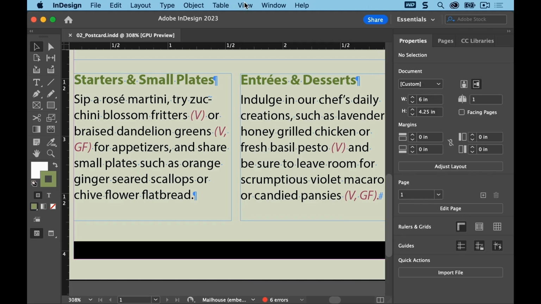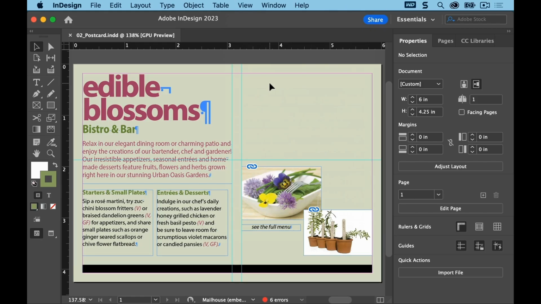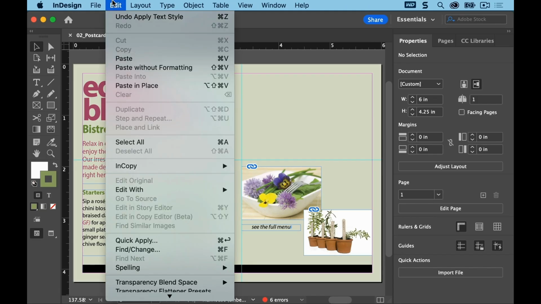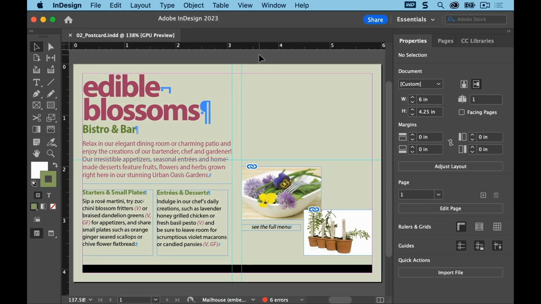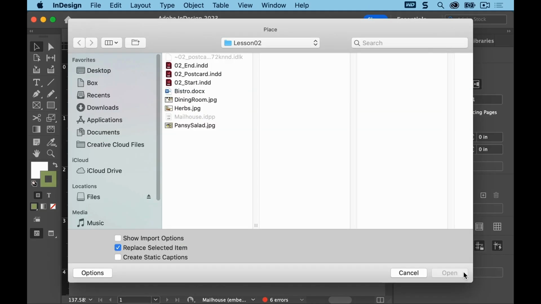First, choose View, Fit Page and Window. You will position the graphic in the upper right quadrant of the postcard. Make sure that no objects are selected by choosing Edit, Deselect All. Click the Import File button, the last option on the Properties panel at the right. In the Place dialog box, make sure that Show Import Options is not selected. Navigate to the Lesson 02 folder in the Lessons folder and double-click the Dining Room JPEG file.